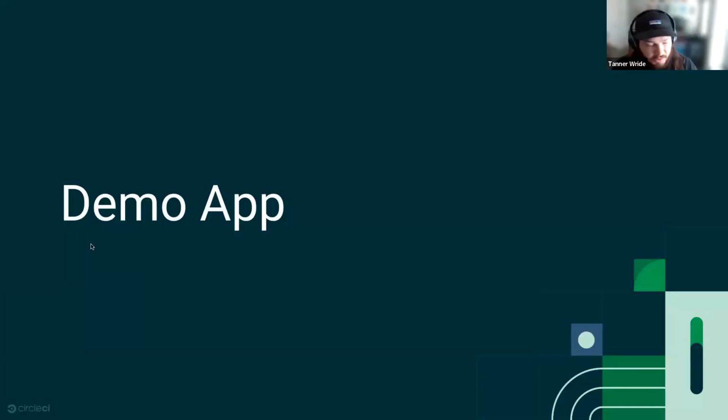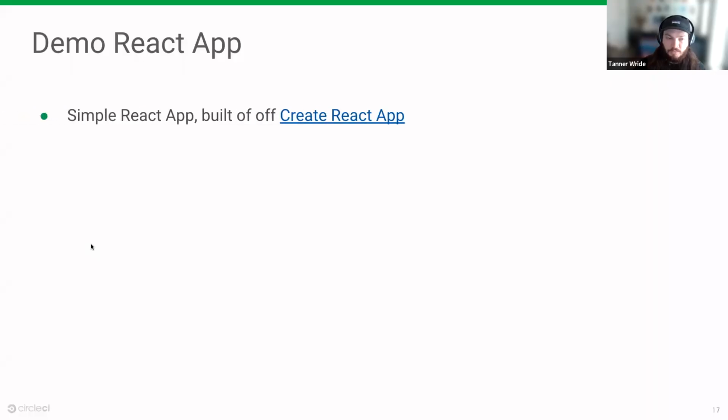All right, we've talked about these 3 steps. We've got setting up a parallelism level, using the command line to define our test splitting, and then storing our results so that we can see our insights and we can then test split by timing. So let's actually apply this in an example on CircleCI and with a demo app. And we've built a really, really simple React app to do that. So just to showcase what we're showing you today, we've built a simple React app and we've built it off the Jumpstart template of Create React App.